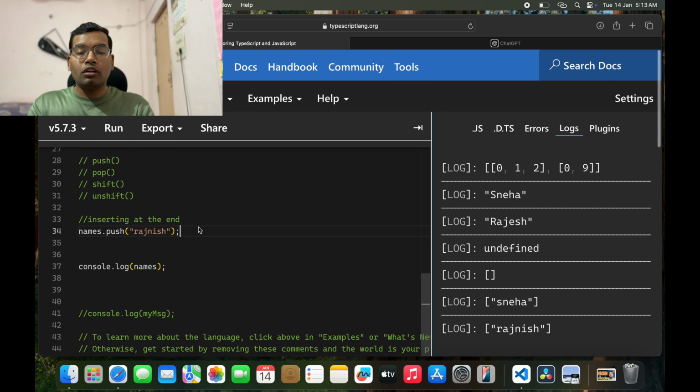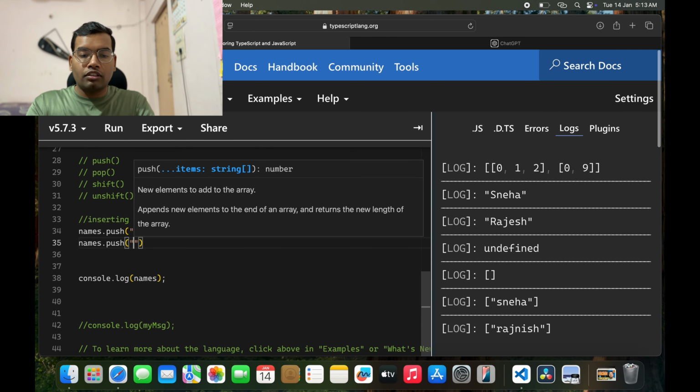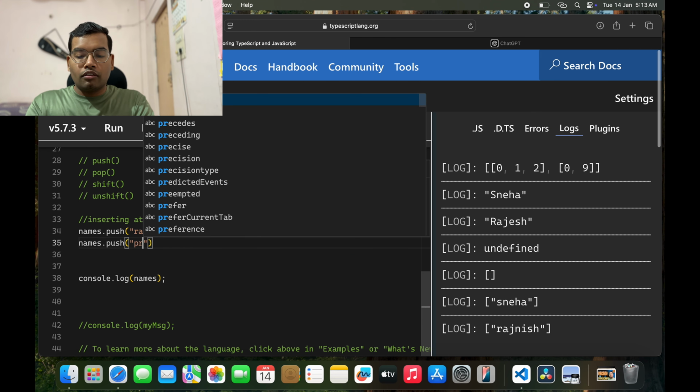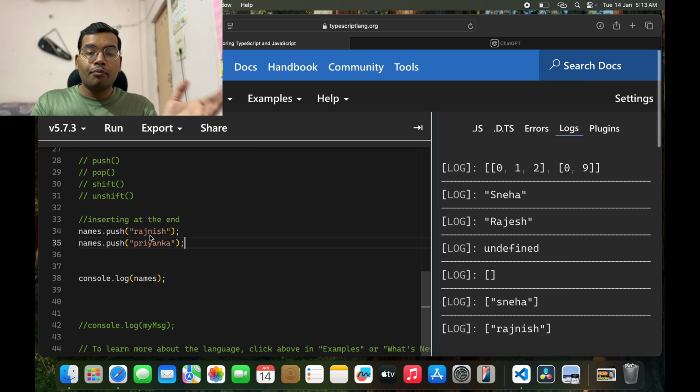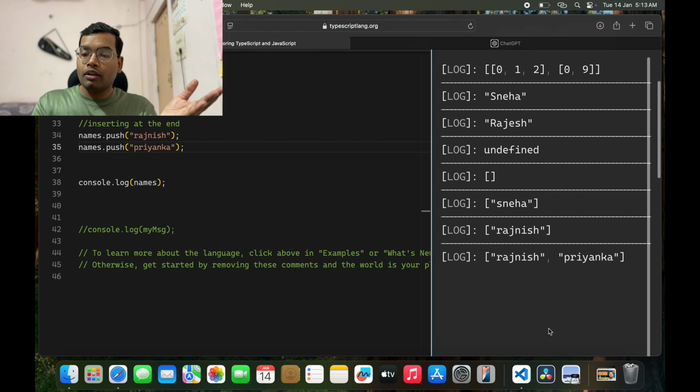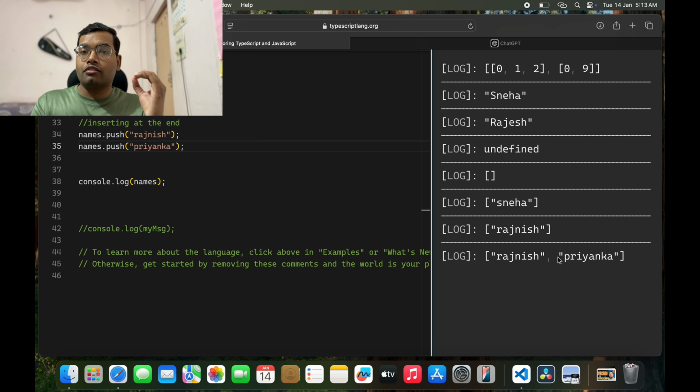Now if I do it again, names dot push, let's just say Priyanka. So this is the name, and I am pushing one more name after Rajneesh, and I run it again. As you can see, the next name is actually added at the last position of the array. This is what the push function does. It inserts the element at the end of the array.